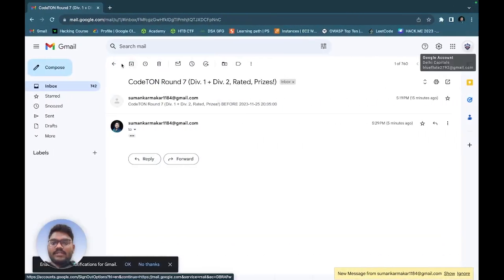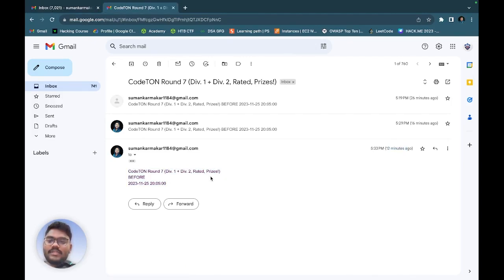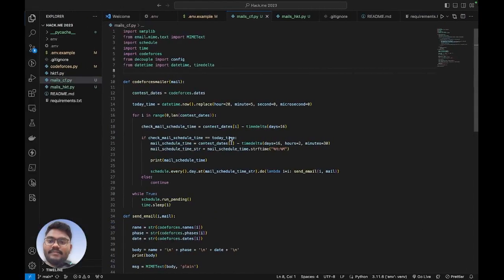So let us check in our inbox. Okay, so you can see the mail is sent. Code turnaround Samsung. It's just 2 minutes ago we got the mail. That is, the mail is sent properly. Okay, so now the last thing is to integrate those two files into a single file.